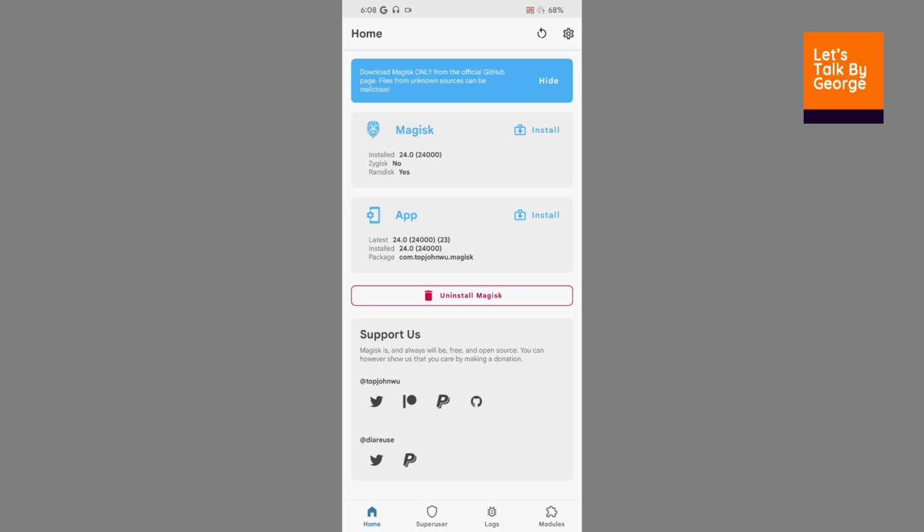All you need to do is go to the GitHub page, download the APK file, install it on your phone, and install the Magisk update, upgrading from 23.0 to 24.0.